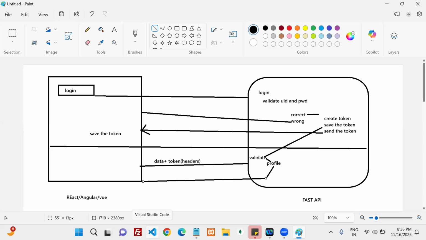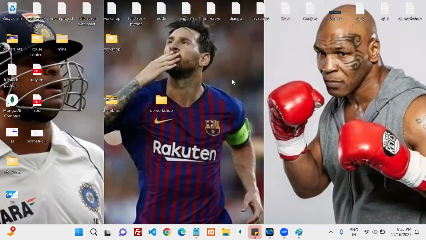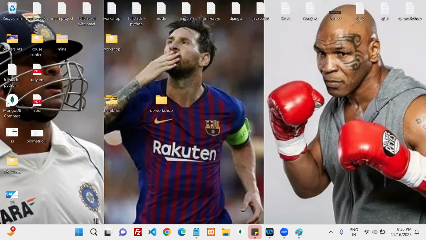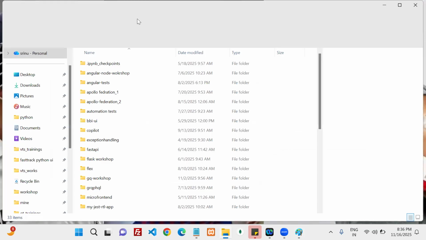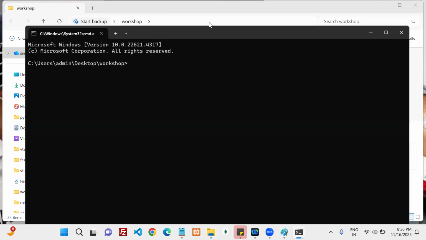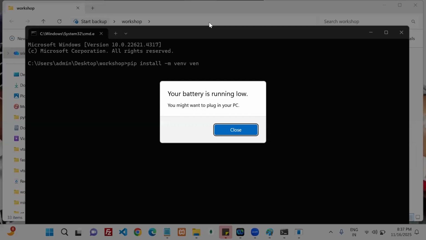First, I want to create one simple Python virtual environment. Now let me create it. Go to our workshops folder, and here open command prompt. Then pip install -m virtualenv venv. Okay, virtual environment for what?